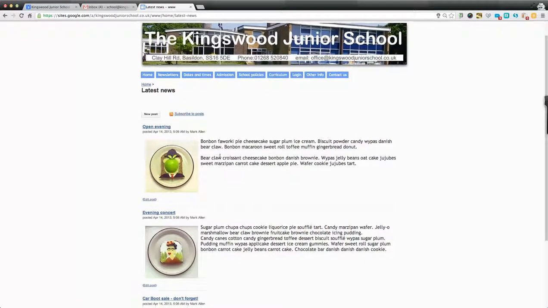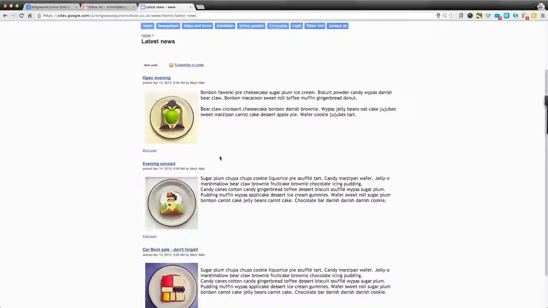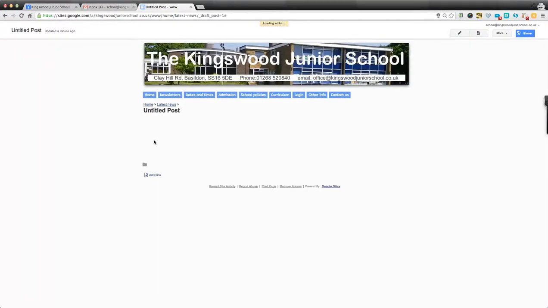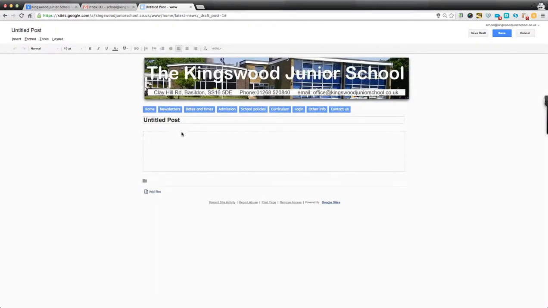And this is like seeing the whole blog, if you like. I can see the latest posts which have been put in here. And because I'm an editor of this page, and you will see the same thing, you get this new post button, which other people don't get to see. When you click on that, it's going to create a new post or a new page called, rather unimaginatively, Untitled Post.